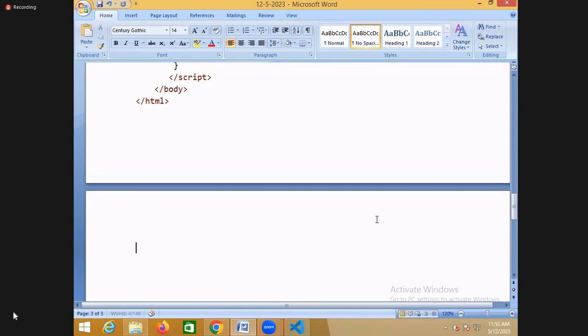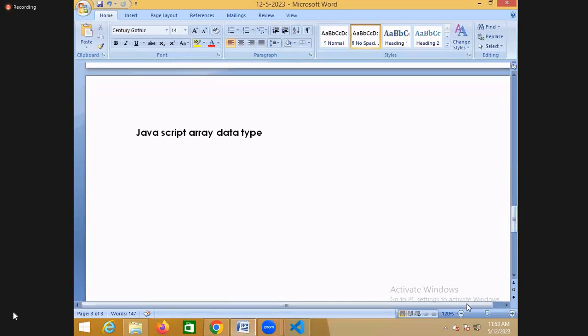Then next we'll talk about working with JavaScript. JavaScript which data type? Array data type. Array is a data type. So let us talk about this. Yes, conditional, looping, and one more is branching.